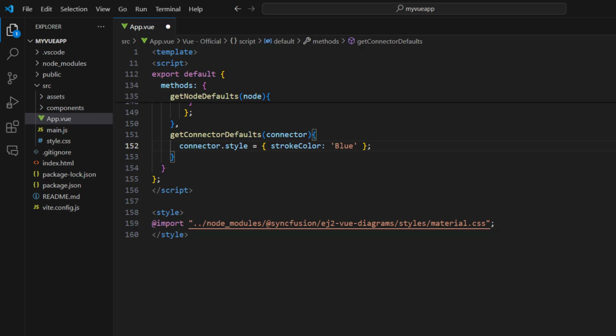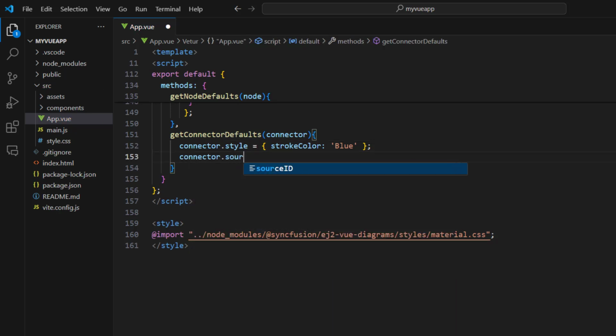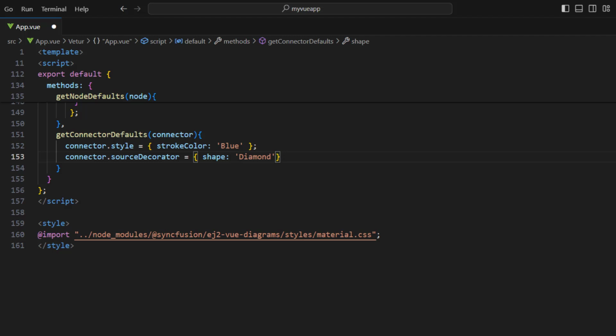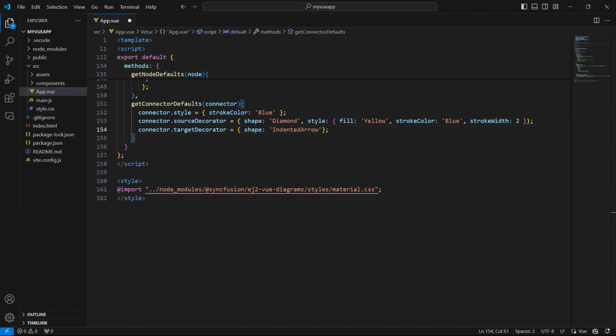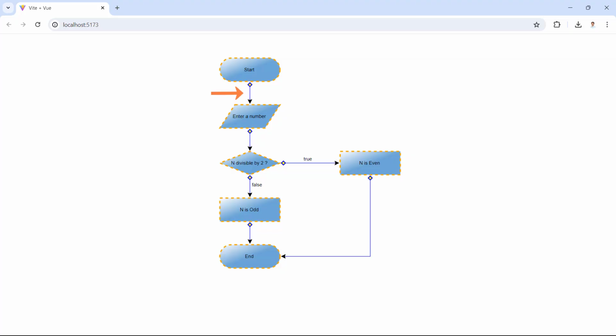To customize the source decorator, I define the connector's source decorator property and set the shape to diamond. You can refer to the document link attached in the description below to see the types of decorator shapes. I also customize its style using the style property and set the fill to yellow, stroke color to blue, and stroke width to 2. Similarly, I customize the target decorator using the target decorator property and set its shape to indented arrow. Checking now, the connectors and their decorators are customized based on the provided shapes and styles.